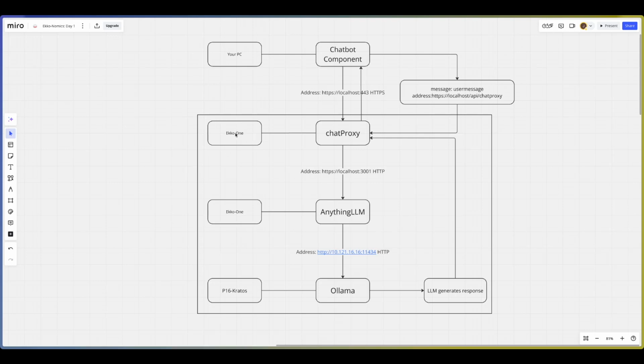I love how I did that in the middle of the video. You'll see here, we're running Echo 1. That's the name of the VPS, my primary VPS that everything is running on. And then you'll see here we have P16 Kratos, which is my AI rig that I have running here in my house.